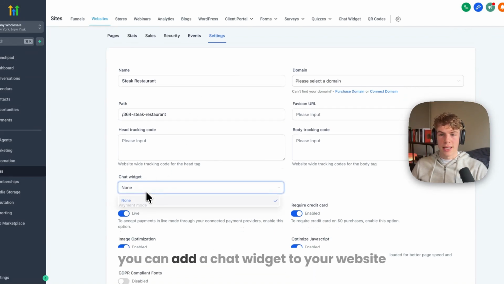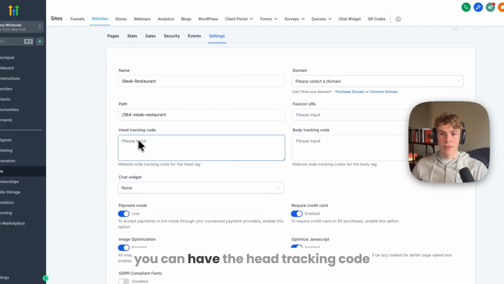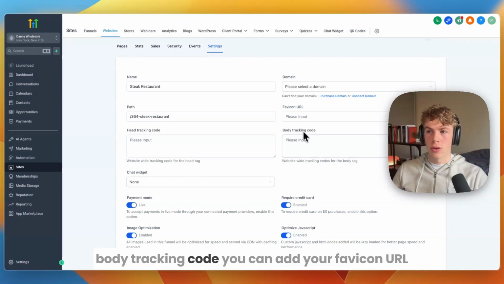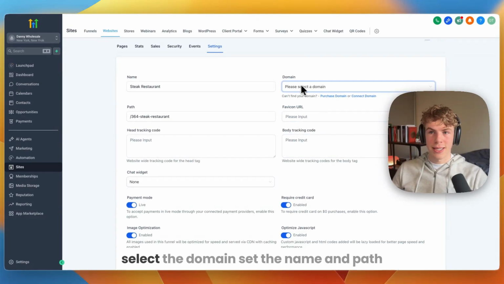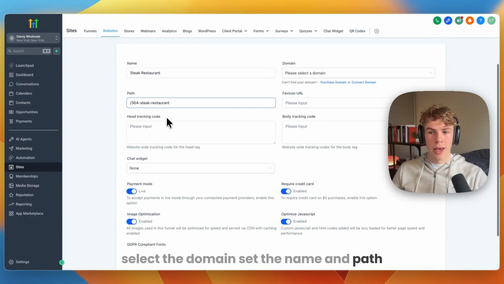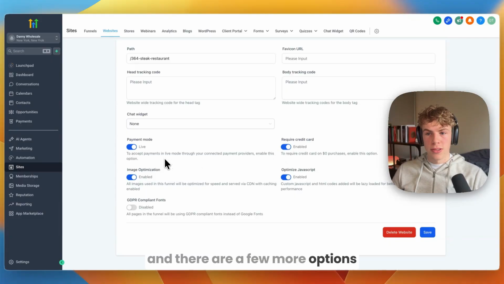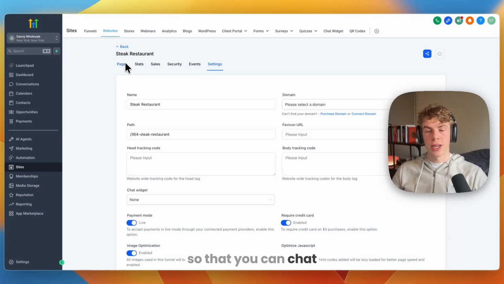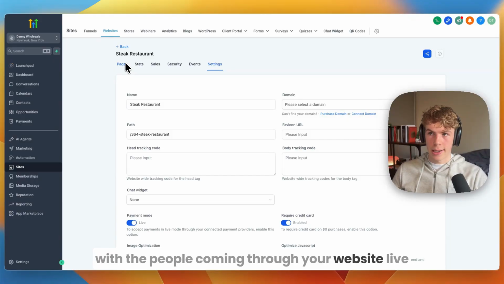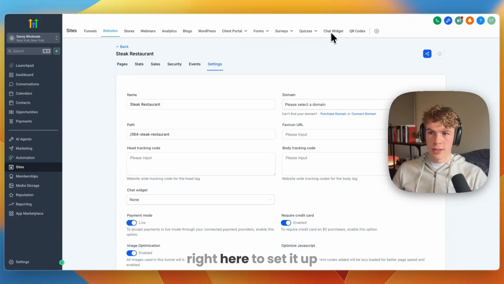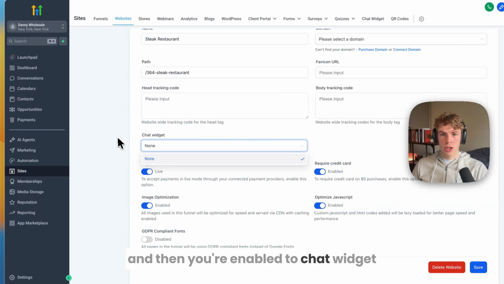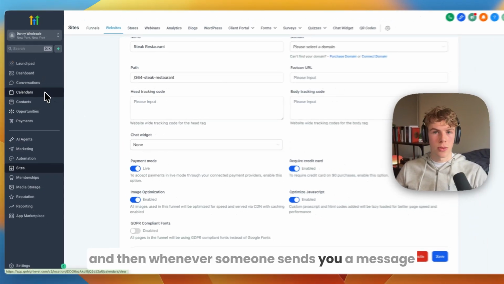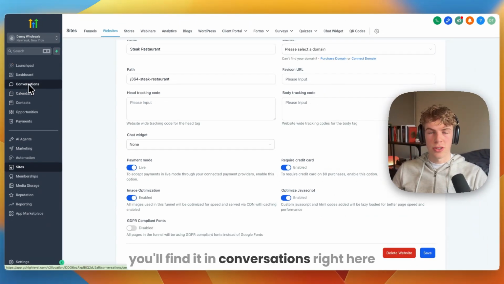So right here you can add a chat widget to your website. You can have the head tracking code, body tracking code. You can add your favicon URL, select the domain, set the name and path. And there are a few more options you can go over right here. Now, if you want to create a chat widget so that you can chat with the people coming through your website live, you can just go to chat widget right here to set it up, and then here enable the chat widget. And then whenever someone sends you a message, you'll find it in conversations right here.